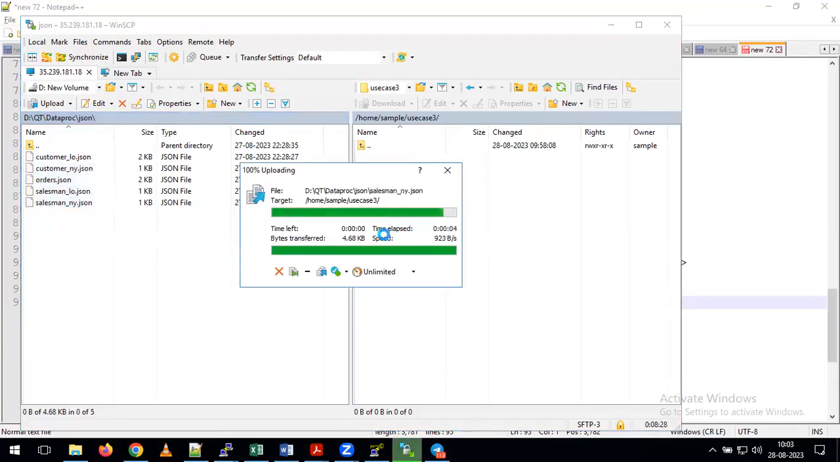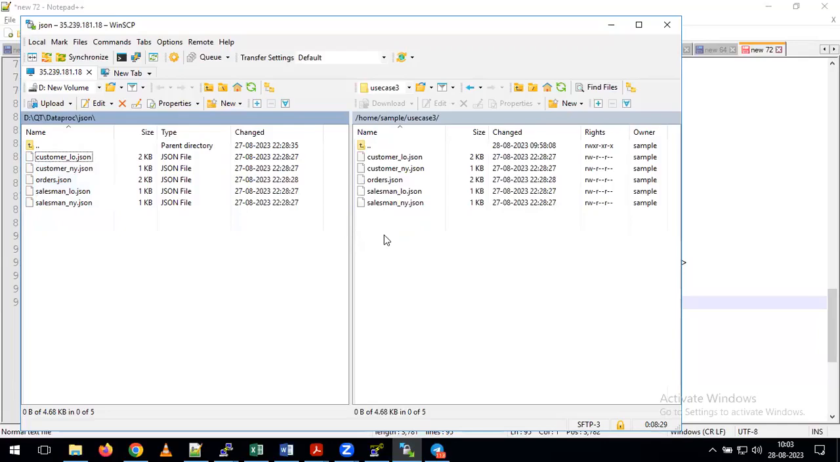See, your files are copied from where to where? Your files are copied from the Windows system to your virtual machine. Indirectly, from your Windows to the Unix, or we can call it LFS to LFS. Whatever files we have in the local system, we just copied all those files on top of our Unix virtual machine.